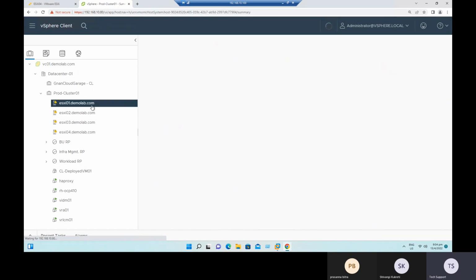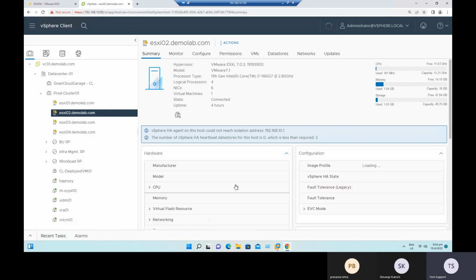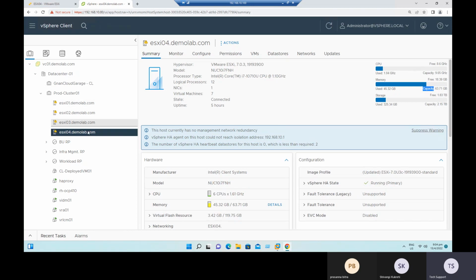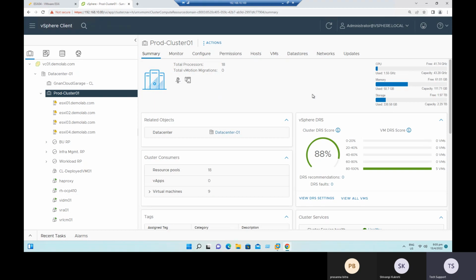The same applies to memory also. Here we have 16 GB of memory, ESX2 has 16 GB, ESX3 also has 16 GB, and ESX4 has 64 GB of memory. When you add all these resources, 16 plus 16 plus 16 is 48, and 48 plus 64 is equivalent to 112 GB of RAM. It's an approximate value; it is showing 111.71 GB, which is approximately 112 GB of memory.